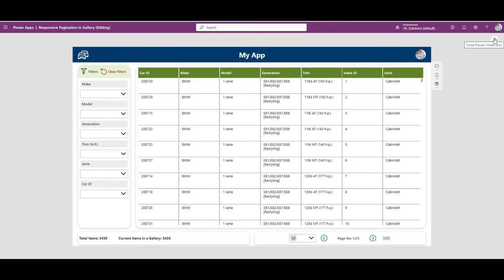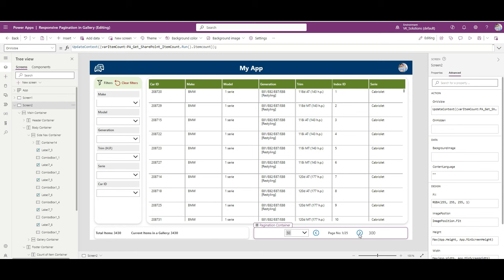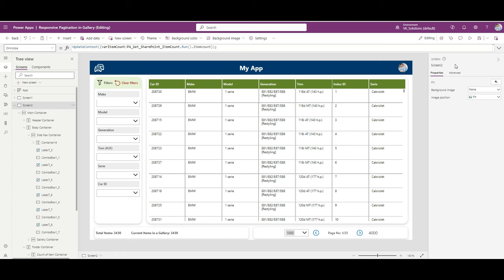Okay. Now, one thing that we should keep in mind is that this ITR, if it is greater than this number, 3430, let me change it to any big number. And see this, if it is greater than 3430, this button should get disabled. So that is what we are going to do.